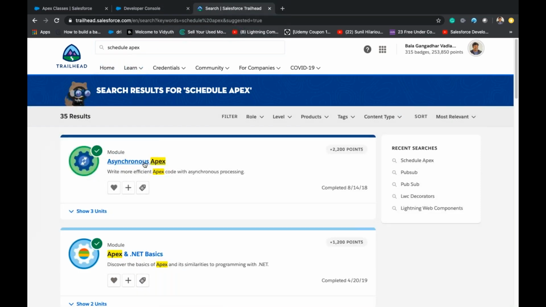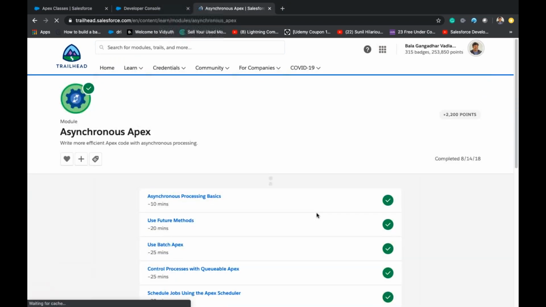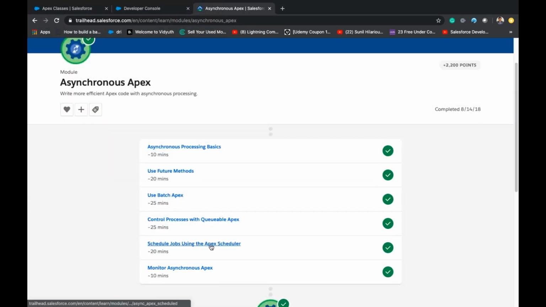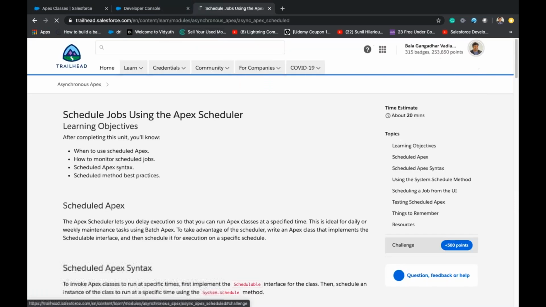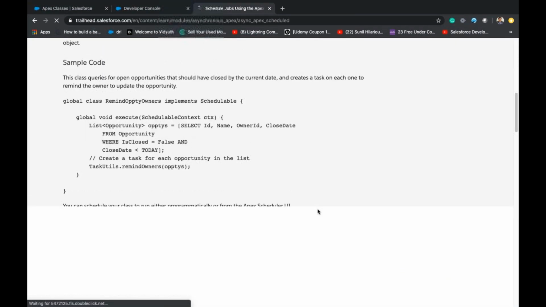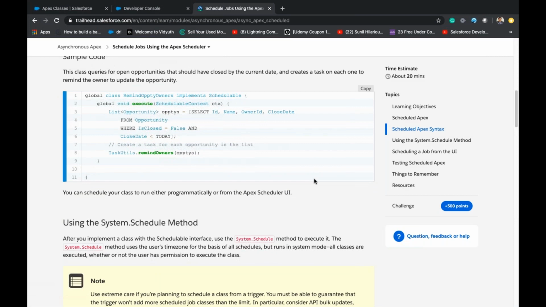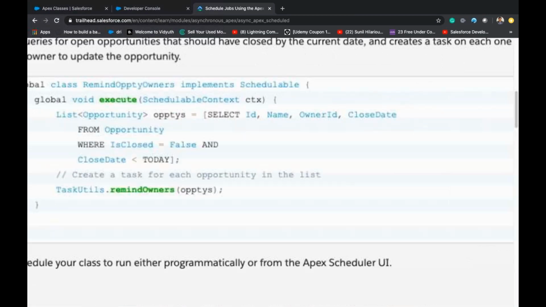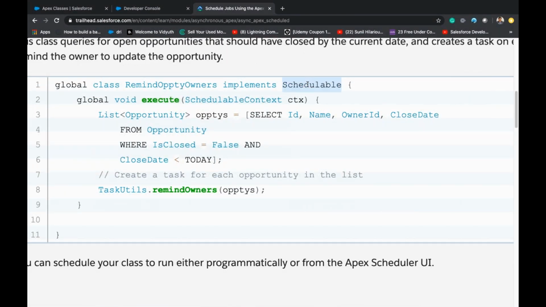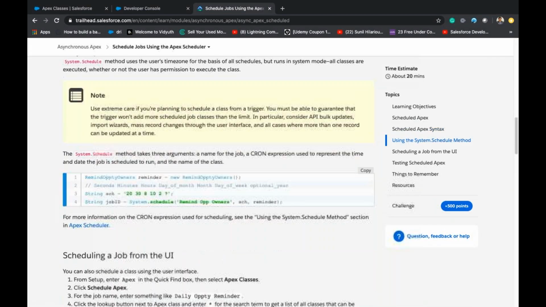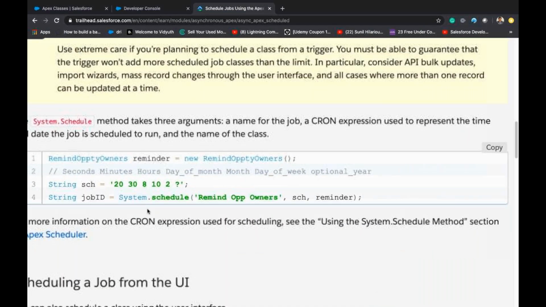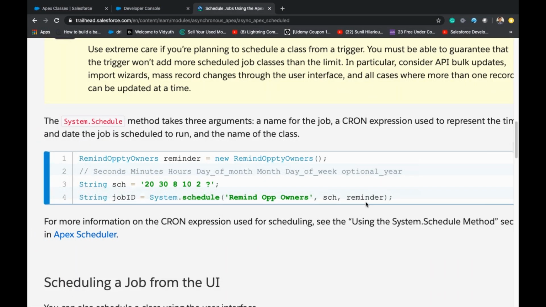You can also go to developer.salesforce.com and see the syntax, but the best is this Trailhead. So you can see here, implement Schedulable and some task utility class they used, and this is how we can schedule.